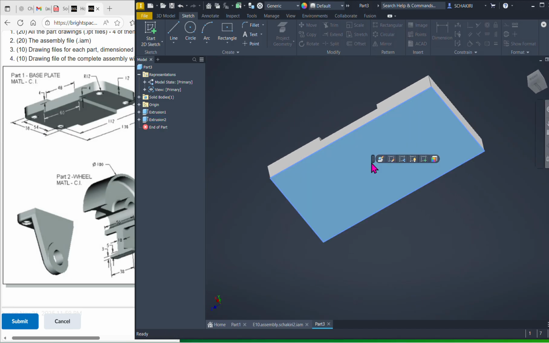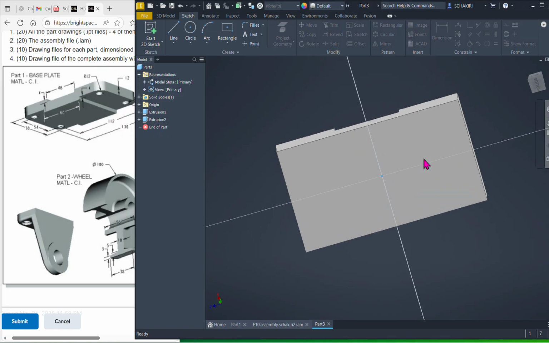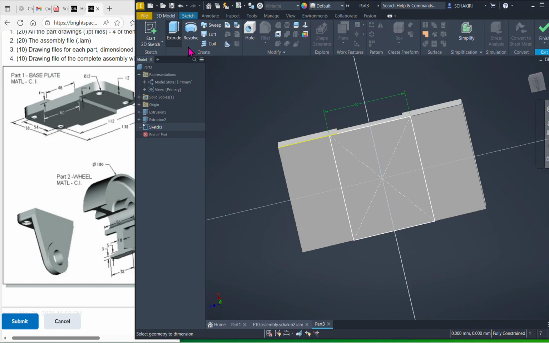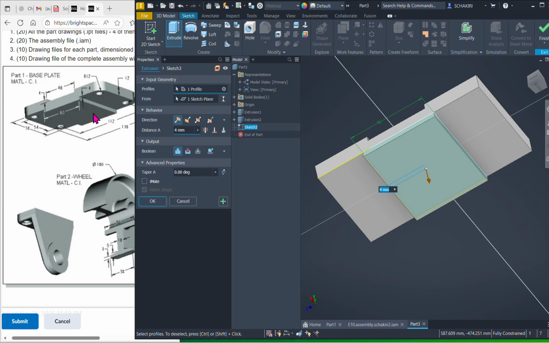And the bottom surface, let's add this rectangle here. The same thing, everything is symmetric like that. The length is, like we see here, is 60 millimeter. 60 millimeter, and extrude it by 4 millimeter.